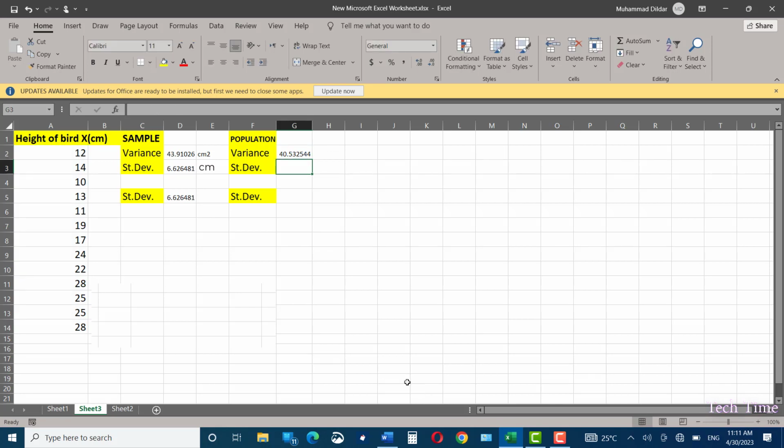There you go. You can see there is a slight difference between variance for the sample and the population. And similarly, this difference will be carried over to standard deviation as well. Let's do it. Equals, enter, and you can see over here it's 6.6 and over here it's 6.3.